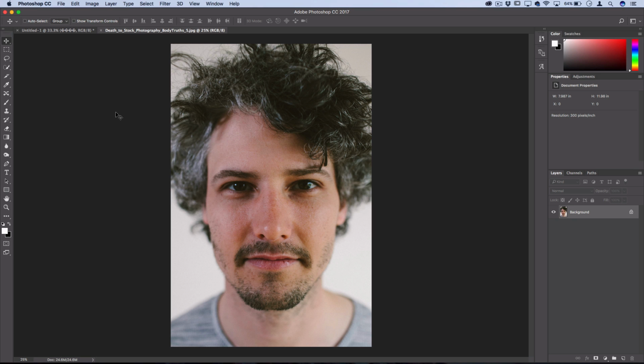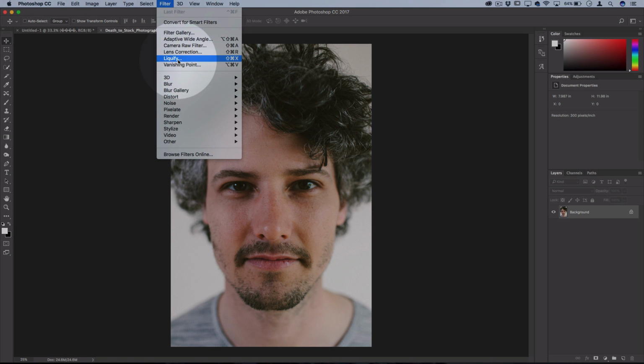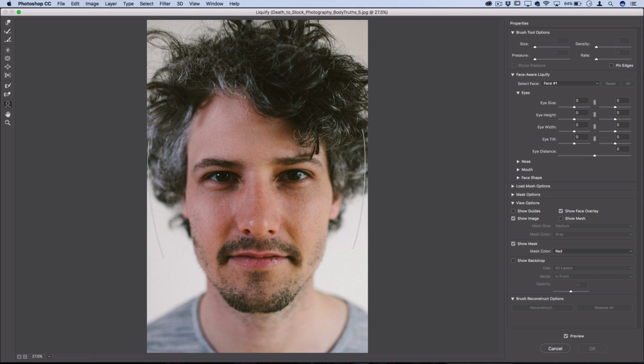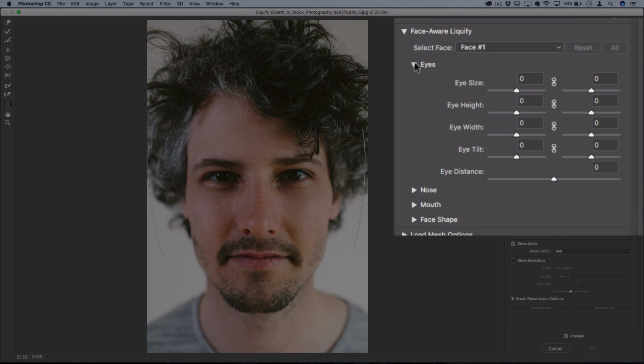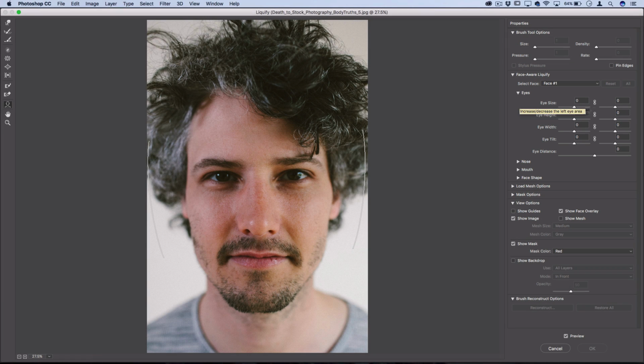Another cool new feature available in the 2017 update is more improvements to the Liquify tool. So if you open Filter, Liquify, you should see this new Face Aware Liquify, and it recognizes different facial features and allows you to adjust them without selecting them. And it even splits them up into left and right sides.